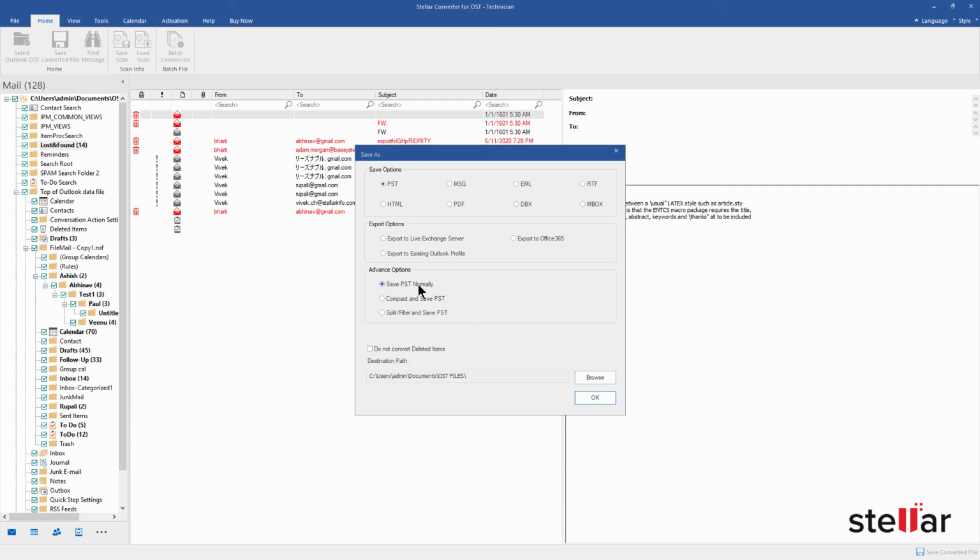When you are saving to PST, you can also save PST file normally, can compact and save the PST file. This option will be helpful to compress the PST file and decrease the size. You can also split and filter the PST file as per your requirement. Select this option if you don't want to save converted deleted items.